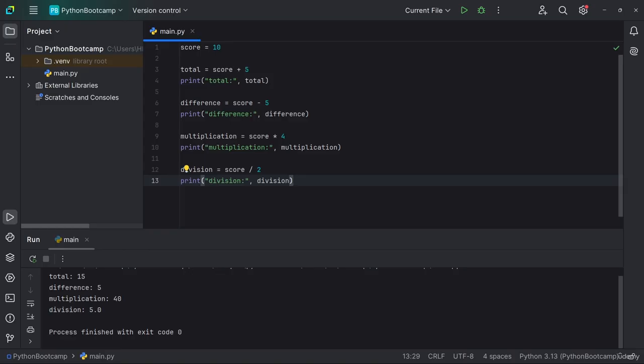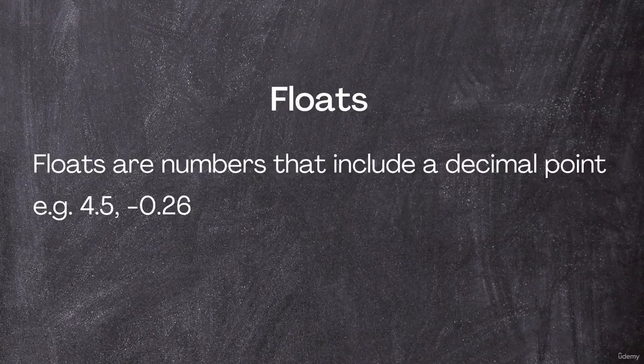Imagine buying something that costs $4.99. Unlike whole numbers, floats allow us to represent those fractional parts of the price by using decimal points. So in Python programming, floats are simply numbers that include a decimal point. That is their distinct difference from integers. Integers do not have decimal points, but floats have decimal points. Floats are numbers like 4.5, 6.2, -0.25, -0.45. We use floats whenever we need precision beyond whole numbers.